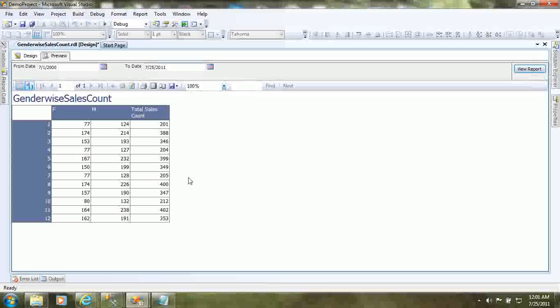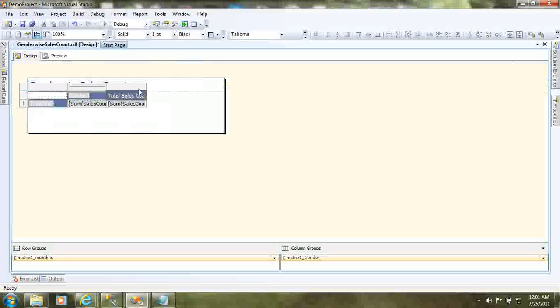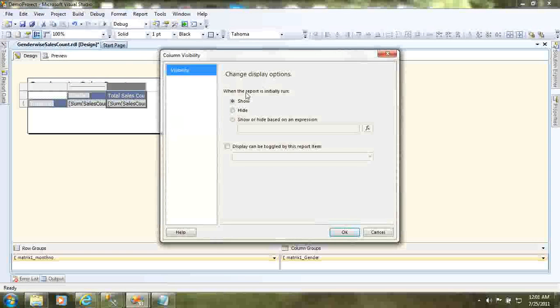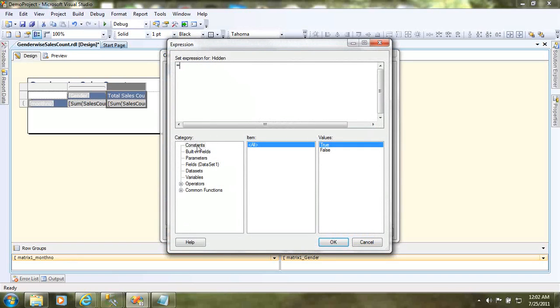What we can do over here is use a property called column visibility. Here the default option will be show. If you say hide, it will be hidden forever, and you can also place an expression to show or hide based on an expression. The expression can be built over here. These are different options available to build an expression.